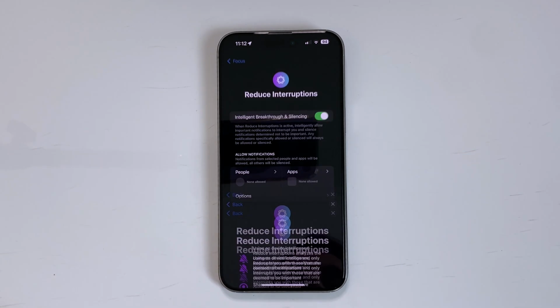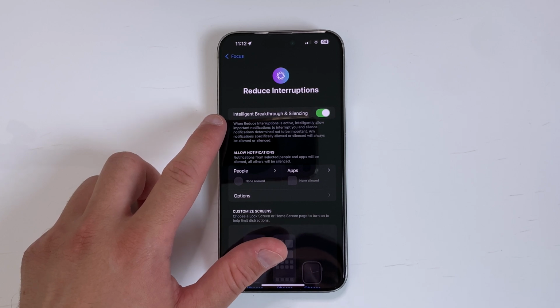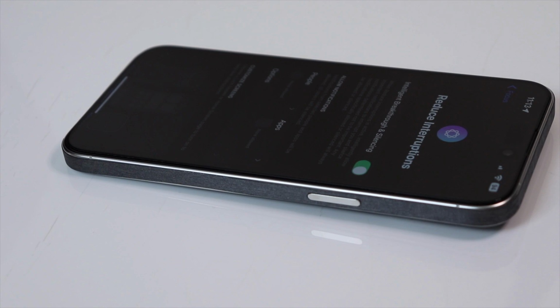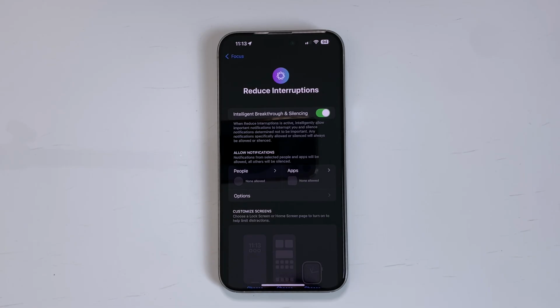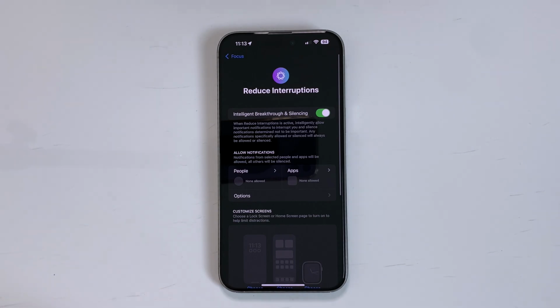So if you go customize, you can then see Apple Intelligence breakthrough is silenced. This option is available on all the focus modes. So if you want to have that on any other focus mode, you can have that. If there is one that you want to have specific notifications coming through and you don't want Apple Intelligence to do that, you just have to leave that off. So that's Apple Intelligence within focus mode.